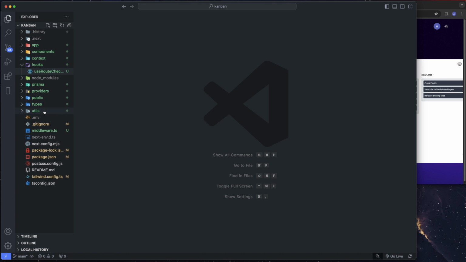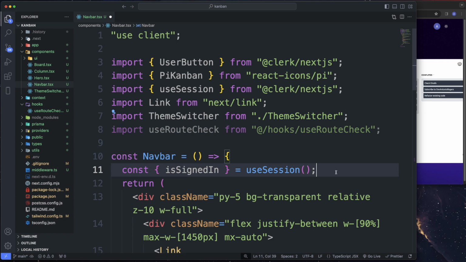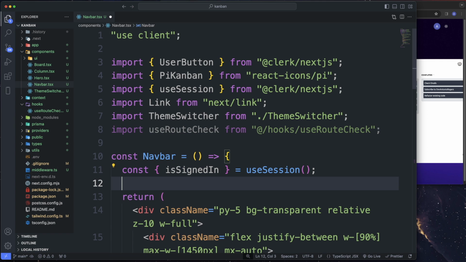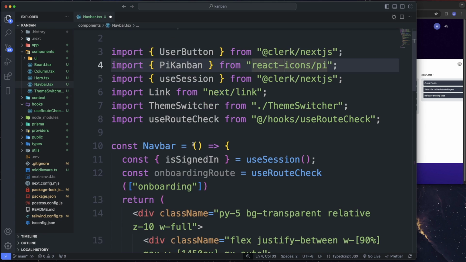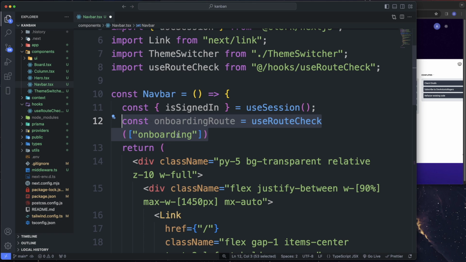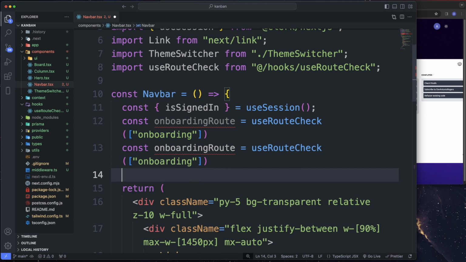So let's head over to our navbar. Let's go ahead and import our useRouteCheck. And underneath here where we destructure our isSignedIn, we can do a const onboardingRoute. And that's going to be useRouteCheck, and we're sending over onboarding. So if it's our onboarding page, it's going to get saved to onboardingRoute. All right. And we can actually just copy this, and we're going to paste it 2 more times.